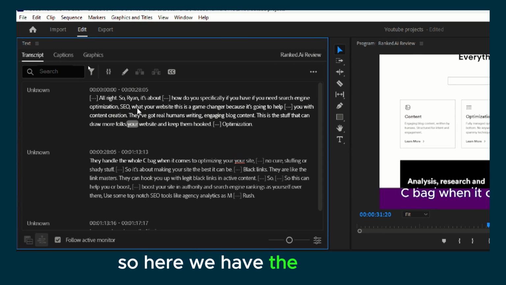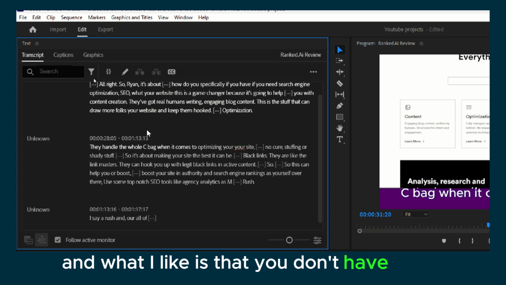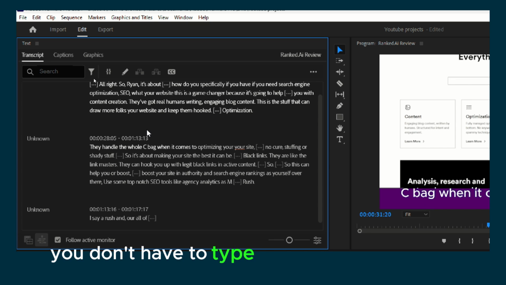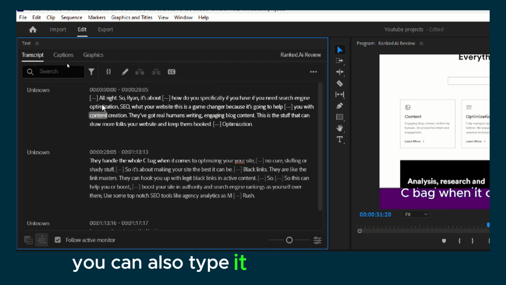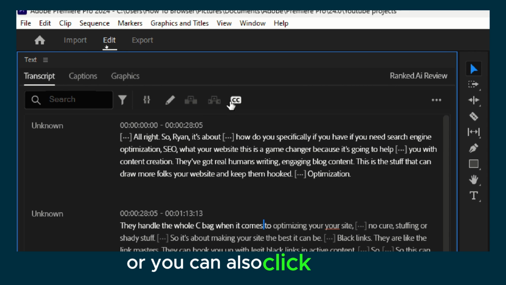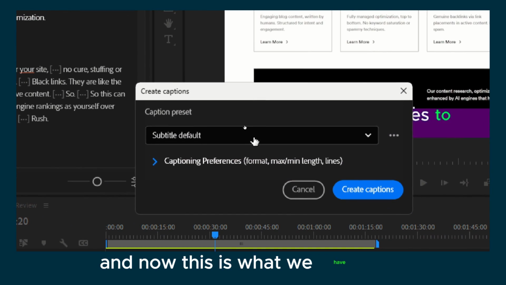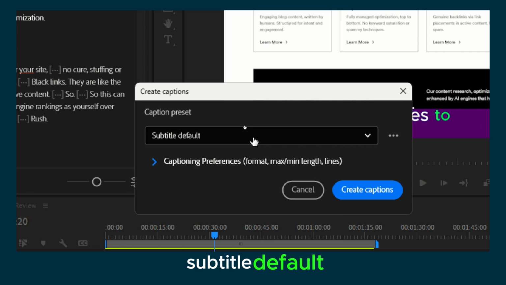So here we have the transcript, and what I like is that you don't have to type it manually, although you can also type it if you want. But now click on Captions, or you can also click here, Create Captions. And now this is what we have here: Subtitle Default.